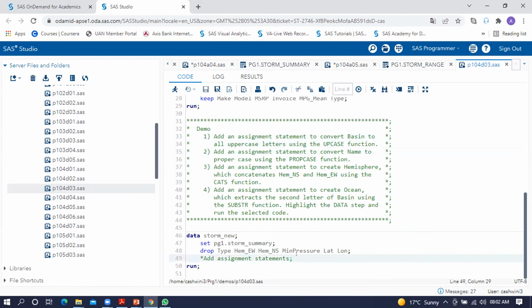So what will you do now? Are you going to create a new column for basin? Yes or no? It's telling us to add an assignment statement to convert basin values to all upcase using the upcase function. It just says convert basin. So on the existing column itself, you simply write Basin is equal to upcase(Basin). No need to create any new column. Of course an assignment statement is there, but with the same column name. You are just upcasing it.